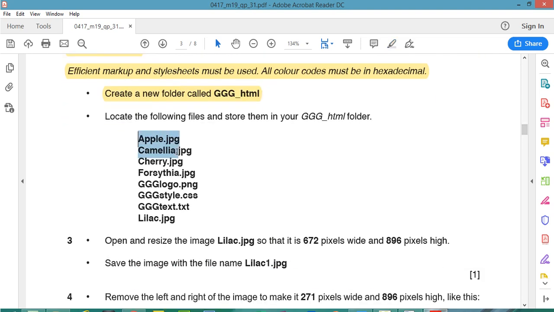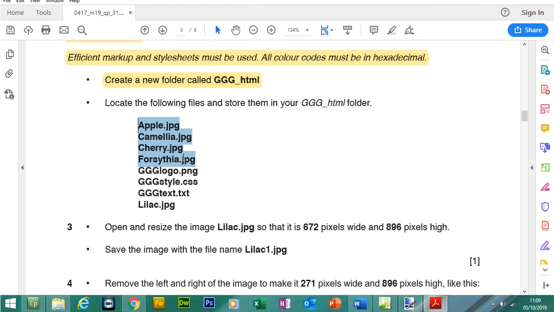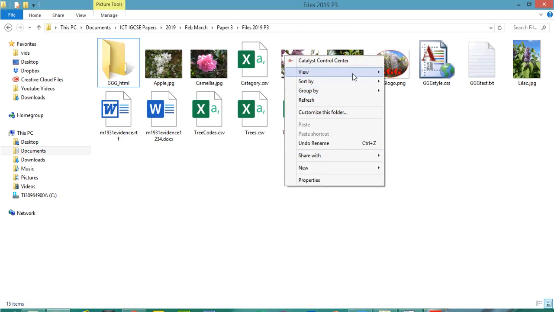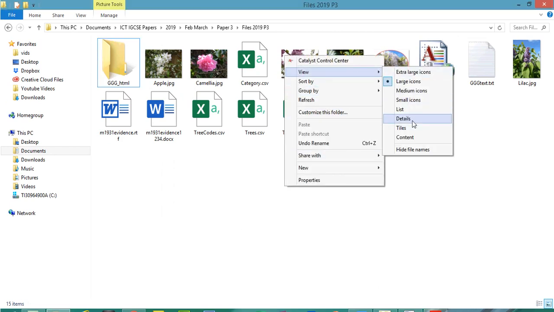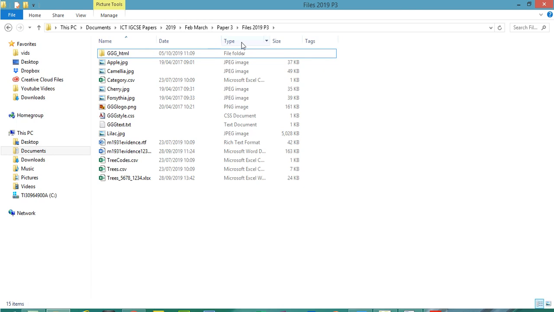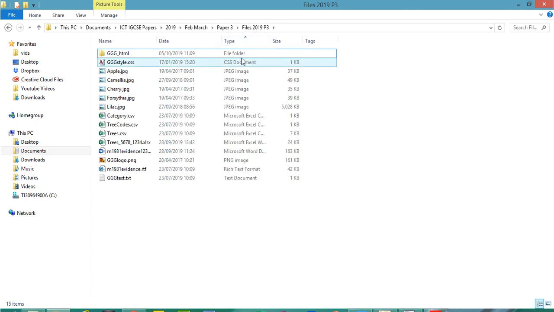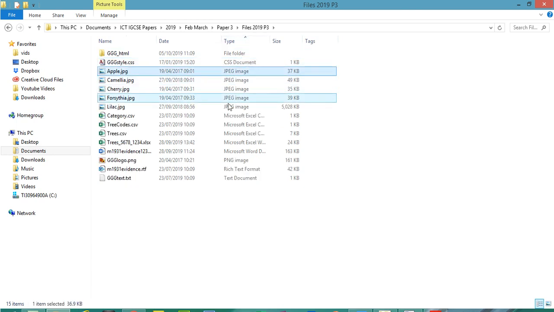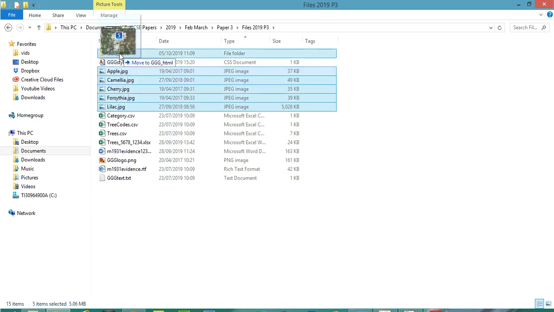And then what we're expected to do is locate some files and then move them into the folder. So we're going to be moving 4 JPEG pictures, or 5 actually. So let me move the pictures first. To make my life a little bit easier, if I go to view details, and then click on type, we can group the JPEG pictures together. So we've got 1, 2, 3, 4, 5. If I highlight them all by pressing Control, we can just drag these pictures into this folder.